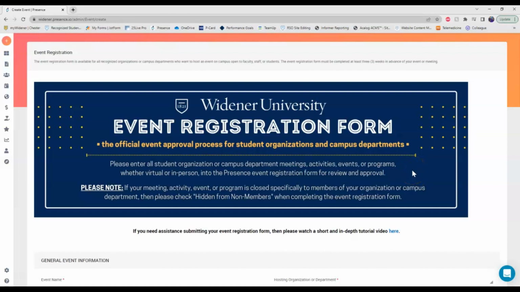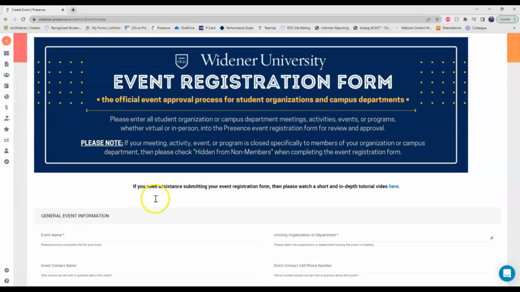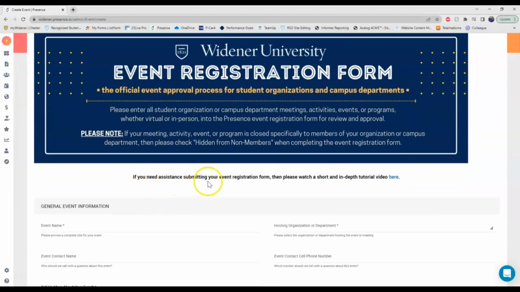If your meeting or activity is closed specifically to only members of your organization or department, then at the very bottom of the page, you will select hidden from non-members so that your event can still be counted in the system, but it won't show up on the main calendar. And I'll show you where that is throughout this tutorial video. And of course, if you need assistance at any time, you will just click here to watch this tutorial video.